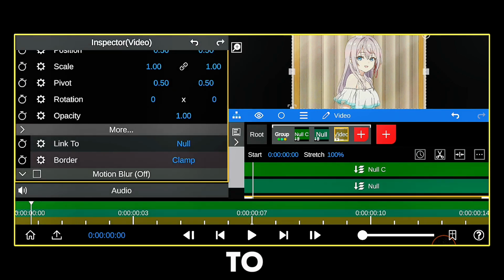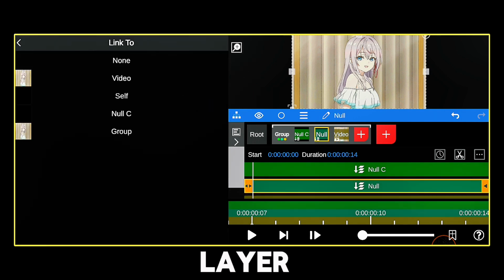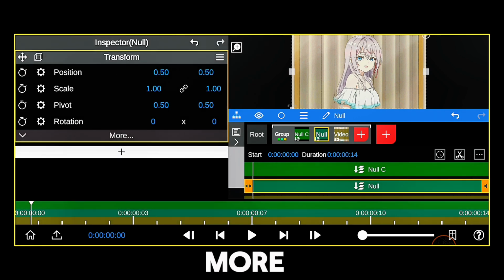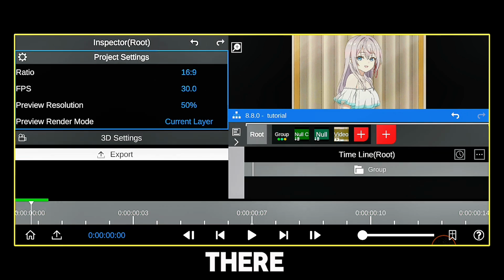After linking the video to null C, tap on the original null layer. Go to transform, then tap on more. You'll see the link option there. From there, link the original null to null C.